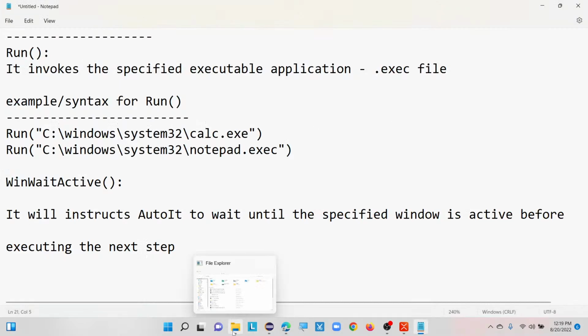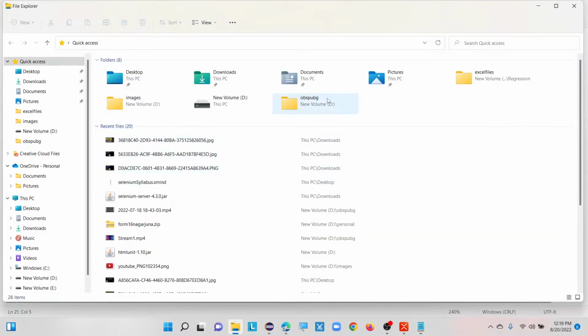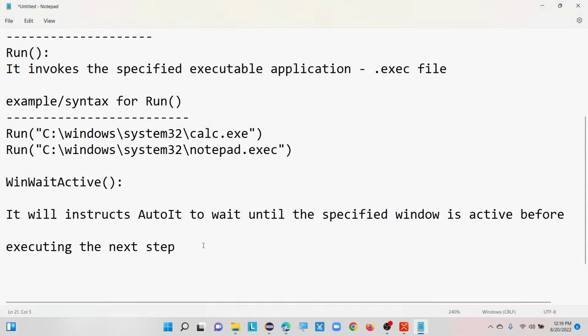For example, if I want to upload a file from this particular window component, we are telling the script, with the help of win wait active, to wait till the window is active, then only perform the remaining steps. Remaining steps means selecting or uploading any file. Before doing all those actions, we are telling it with the win wait active command to wait for some time. So that is the purpose of this win wait active command.